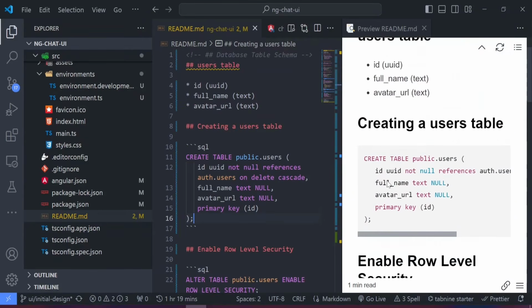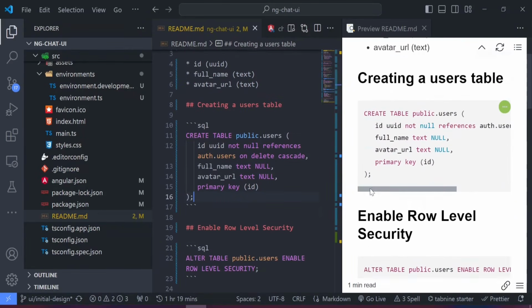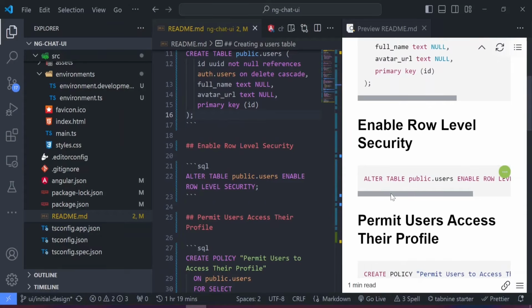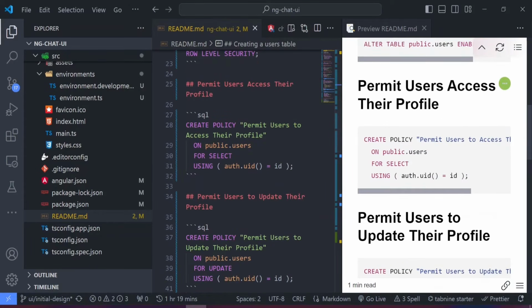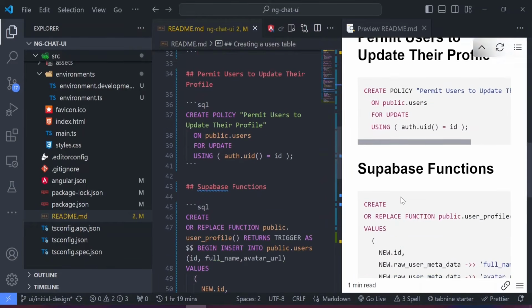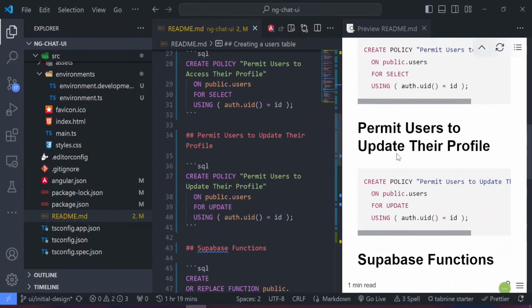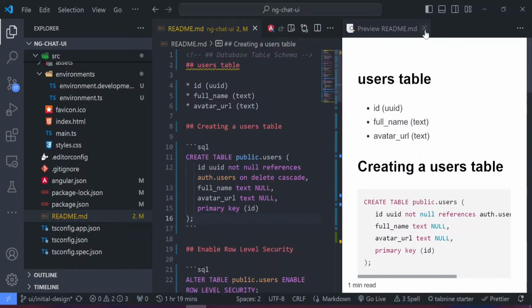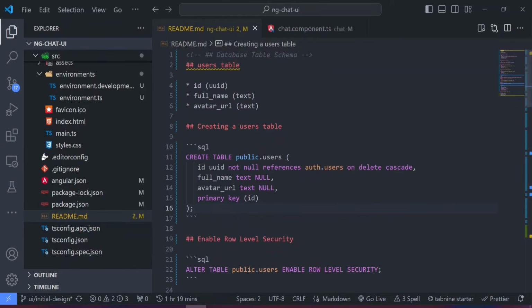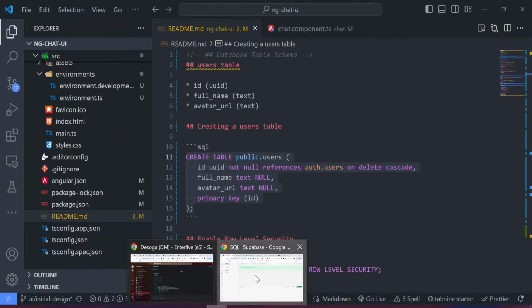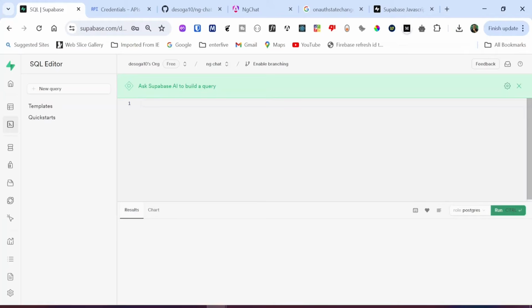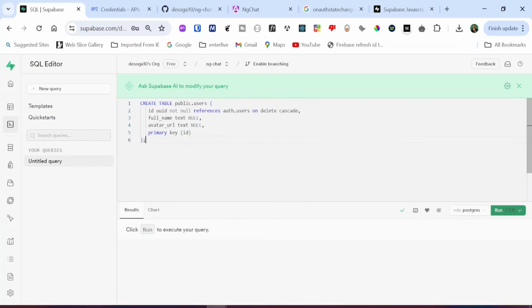As you can see, for creating a users table, this is the command. To enable row level security, this is the command. Then to permit access for users to access their profile, this is the command. All the commands have their own heading, so everything is perfectly clear. Let's get started with creating the users table. This is the command to create the users table. I'm going to grab this and then head straight to Supabase and paste it within the SQL editor.